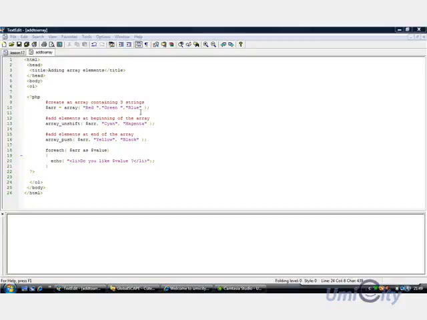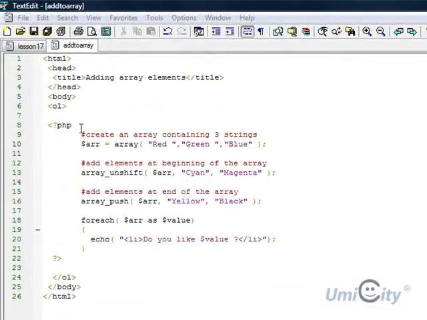Okay, welcome back. This is lesson 17. In lesson 17, we're just going to do a quick example of doing additions in an array, meaning that we are going to add elements into the array. So we're going to declare an array, and then we're going to add to it a couple of elements at the start of the array and a couple at the end as well.